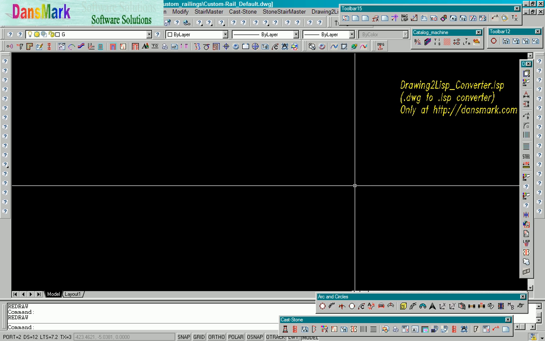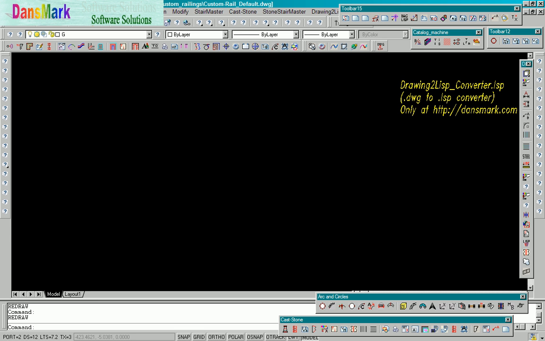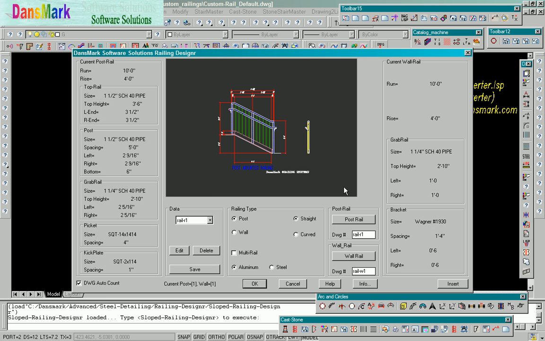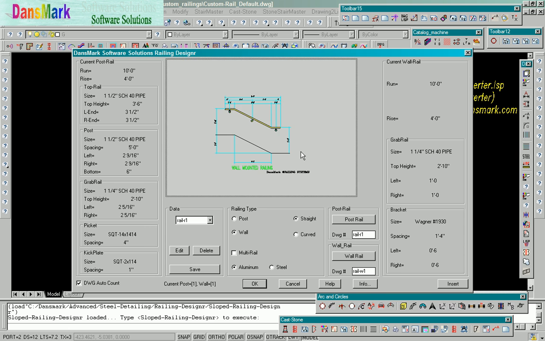This is a demo of the Sloped Railing Designer. I'll go ahead and open it up and take a look at it. It's a big dialog. Basically, it's very simple. Everything on the left-hand side has to do with the variable for a post type rail, which is shown in the image. Everything on the right side is the variable for a wall rail image.